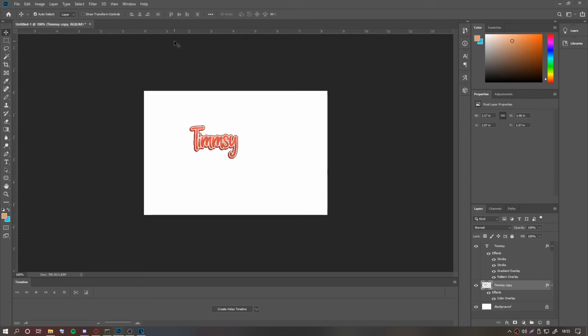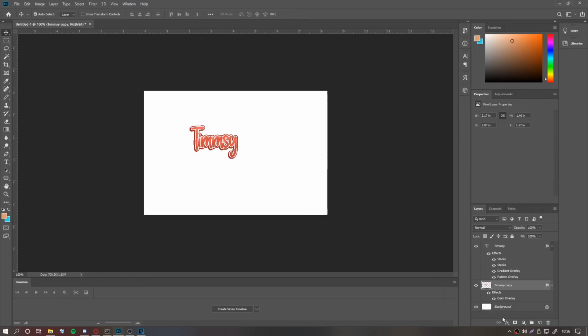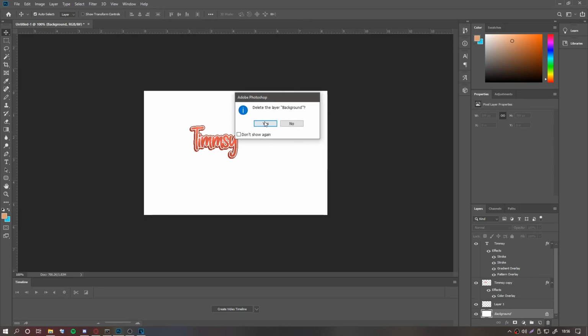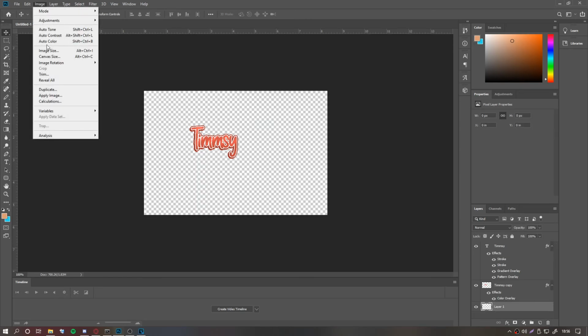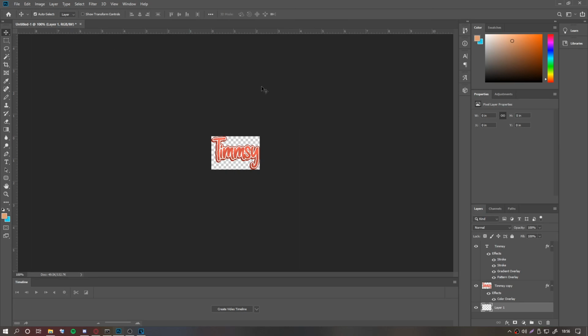Now you can see we've got this nice text here, but we've now got a white background. You might be wondering, how do we get rid of this background easily? You simply create a new layer, delete this background layer, go to image at the top, select trim, make sure it's based on transparent pixels and you trim away top, bottom, left and right, you click OK, and then that's it.